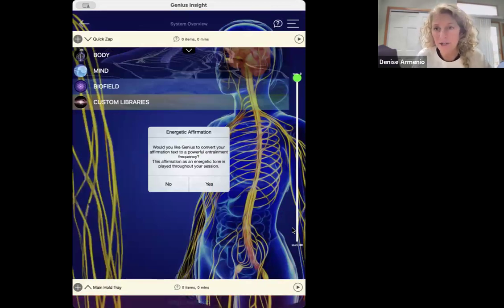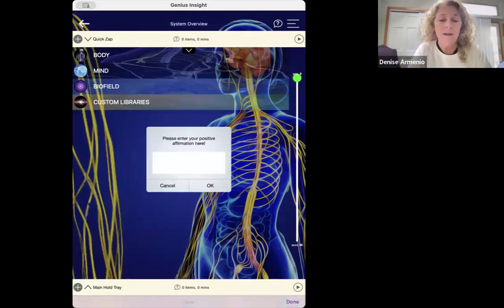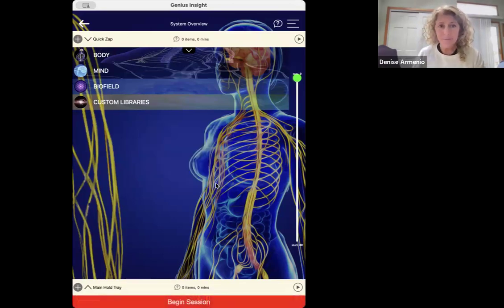And here we have the energetic affirmation. This is where you can enter an affirmation that you'd like to use, and the Genius will translate that into a frequency, and that frequency is then overlaid every time you run frequencies within this particular session. So I'm going to select yes and type in the affirmation that I like to use. So all energies are transmuted into the frequency of your love. And so it is. I'm going to double check to make sure I have no typos, and then you can just hit OK. From here, you hit begin session, but it's going to do an analysis first.